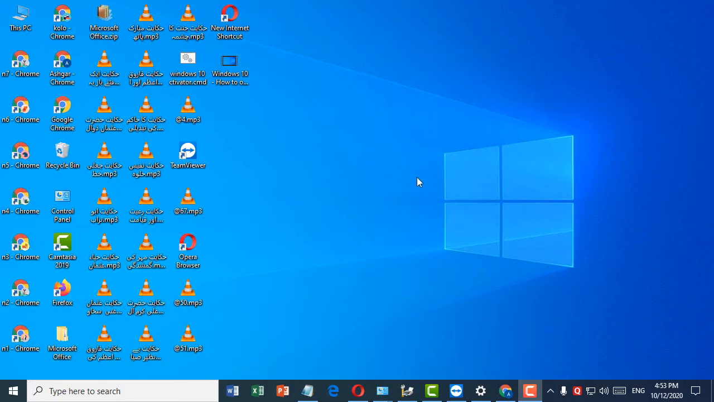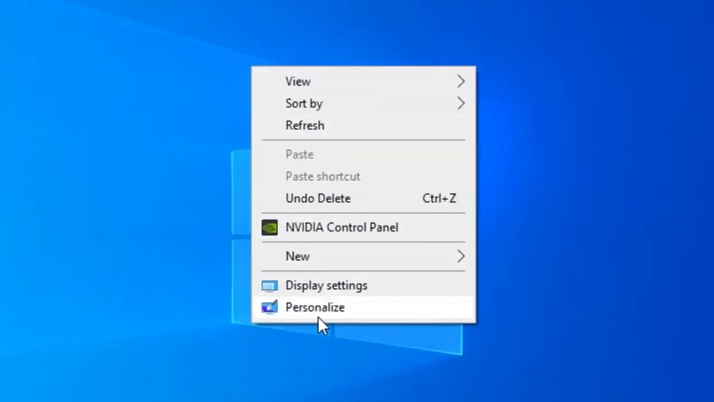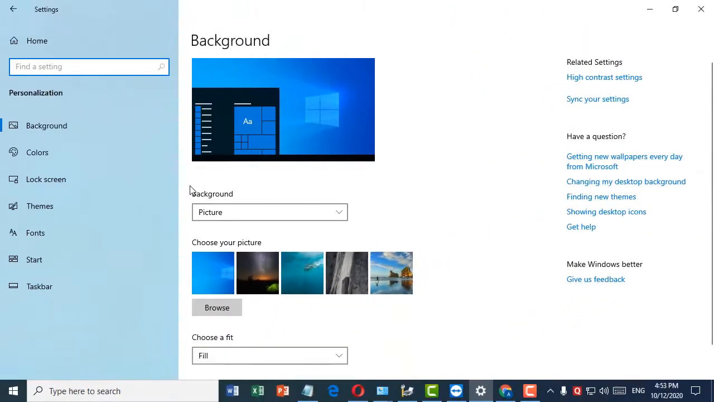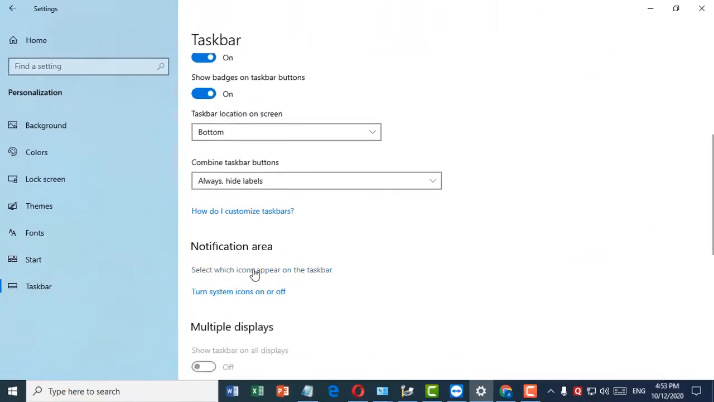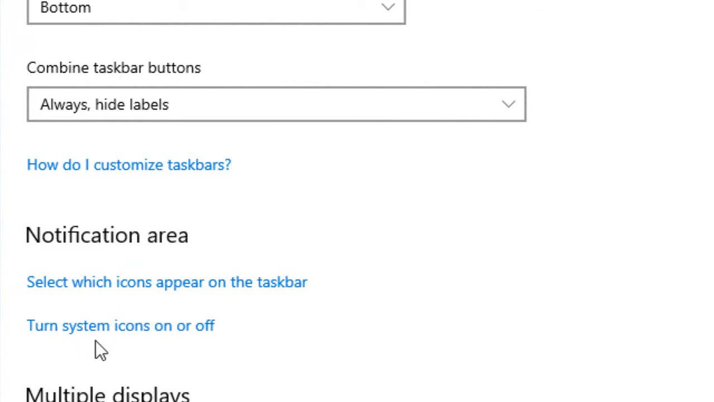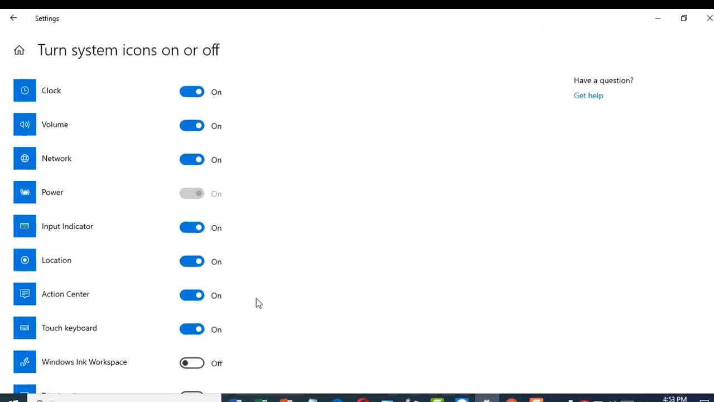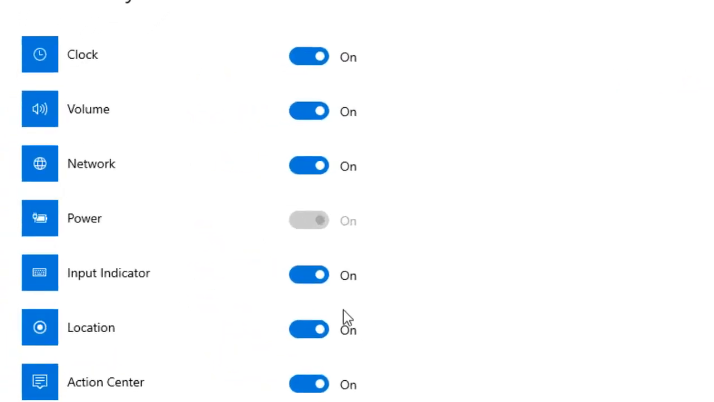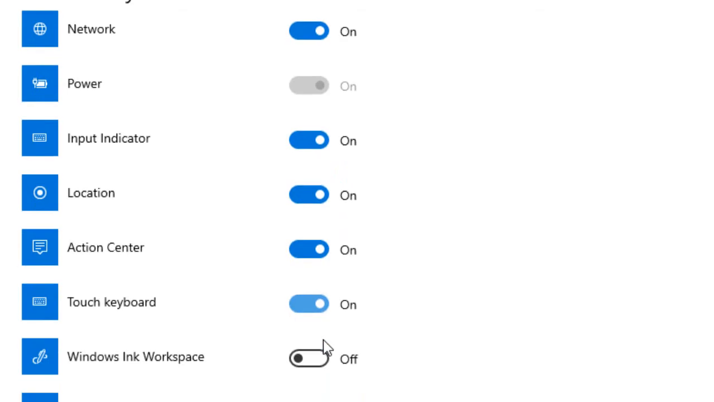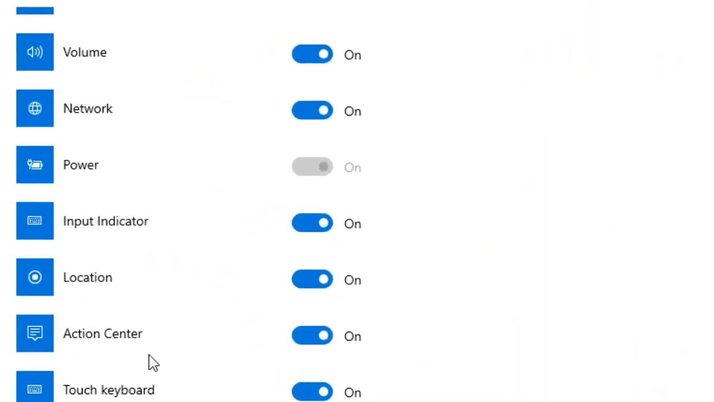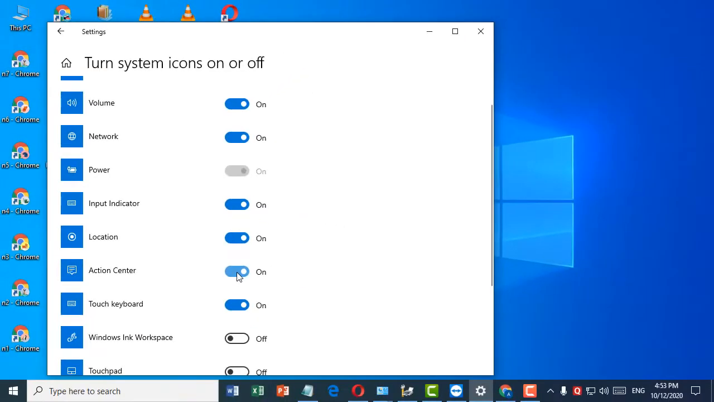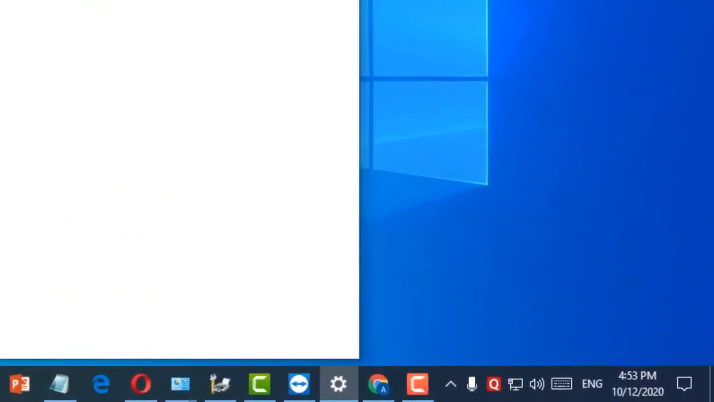Firstly, right click and click on this option, personalization. After that, click on taskbar, click on here, turn system icon on or off. And here, the option action center. If you want to disable, toggle it off.